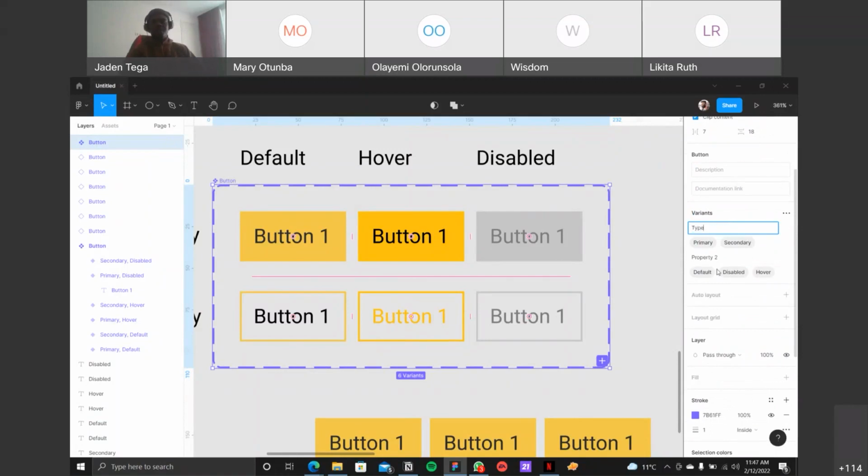Then we have another property. I remember we have this separated because we use the slash convention. So you know what we call this: default slash primary, slash default, primary slash over, primary slash disabled. That's why we have it like this. If we didn't use the slash, everything would be together in one. And you don't want that. So that's why that slash is very, very important, right?